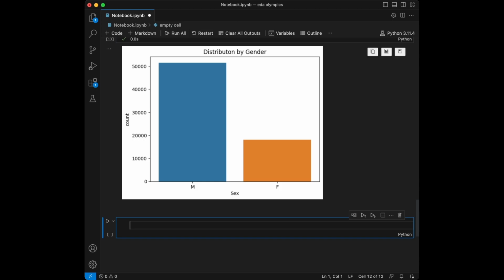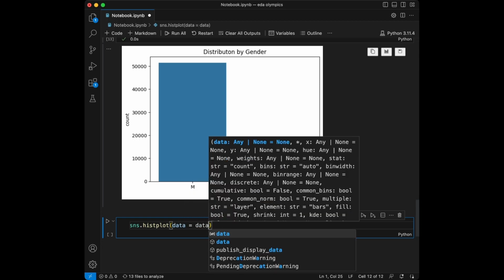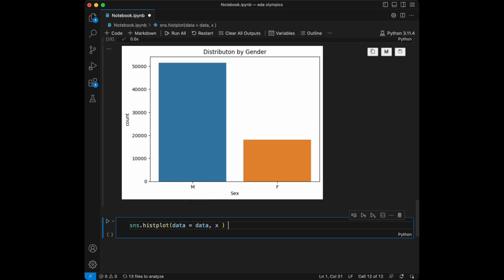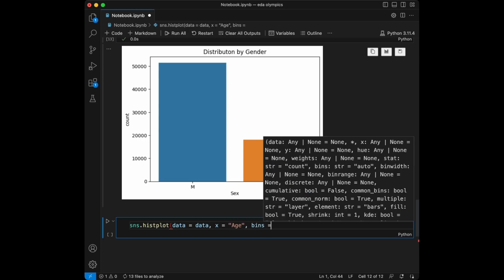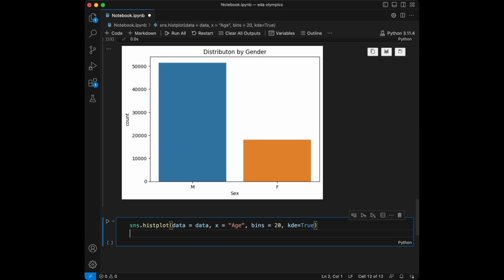Let's get the histogram from Seaborn. Let's say sns.histplot. Data is going to be equal to data. X is going to be equal to the age here. Bins going to be equal to 20. We are going to change this, and we are going to look for how it makes change in our plot. We are going to set this to true.